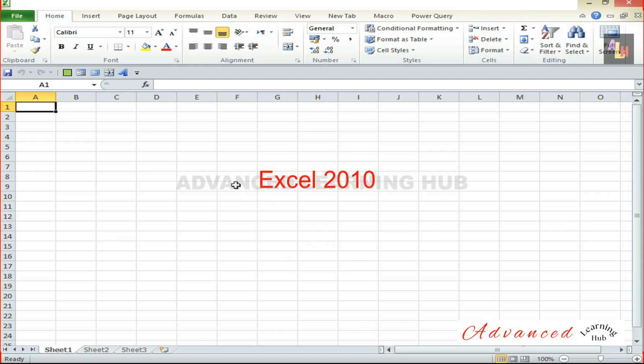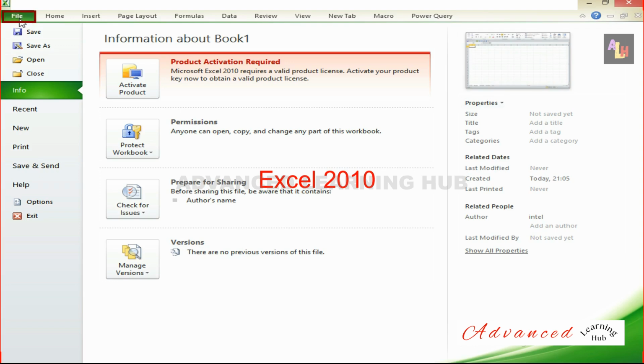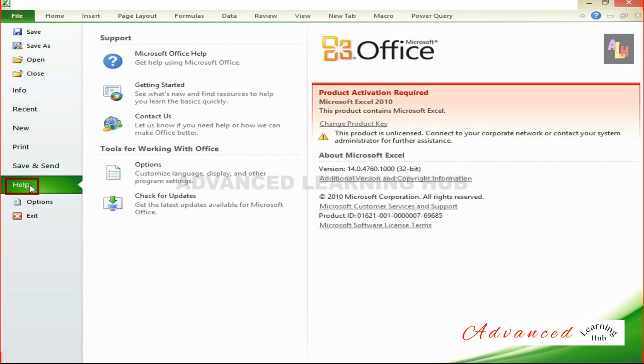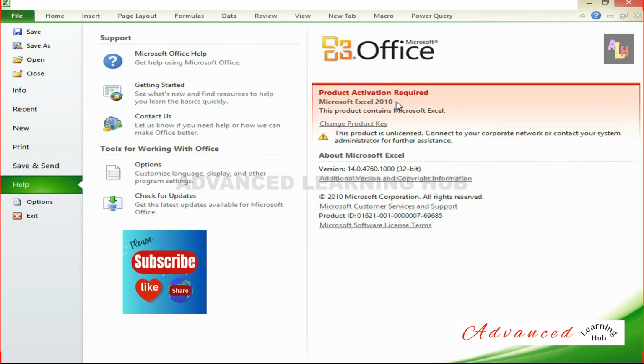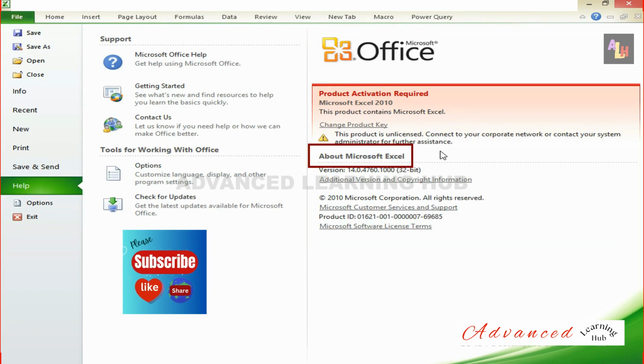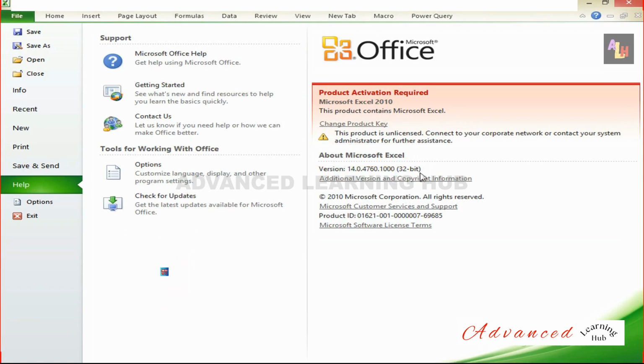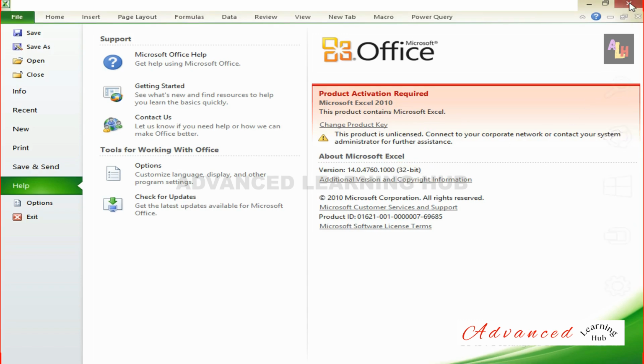Open Excel 2010. Click the File tab. Then press the Help button. You will find information about Excel 2010 on the right side of the screen. Under the heading About Microsoft Excel, you can find the bit version for this Excel product, which is 32-bit. It may be 32-bit or 64-bit for your Excel product. Close Excel 2010.